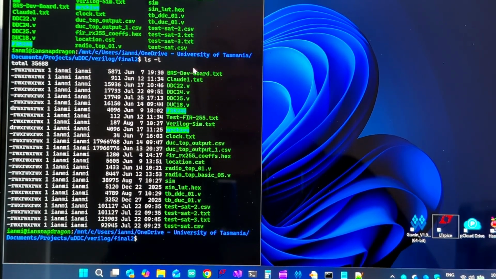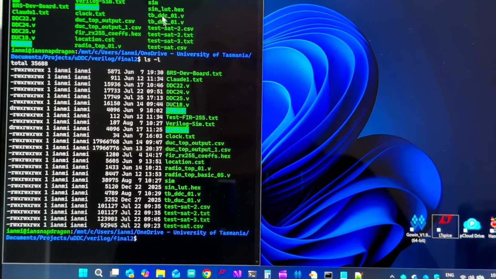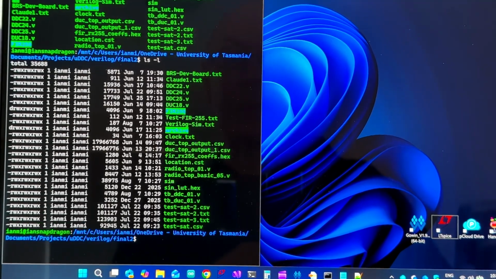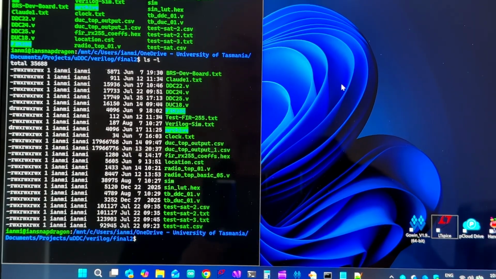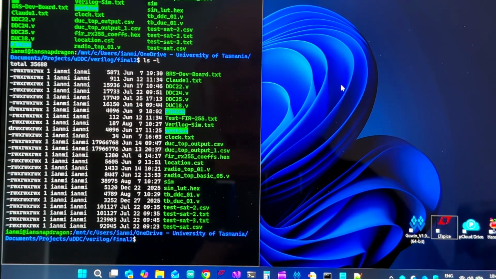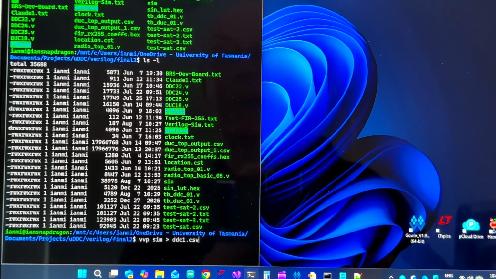But basically I've started a PowerShell and gone into Windows Subsystem for Linux, where the Verilog simulation files live. This is not meant to be a tutorial, but I just wanted to demonstrate how you can simulate the FPGA while you're developing the code. Once you've set everything up, it's actually fairly straightforward.